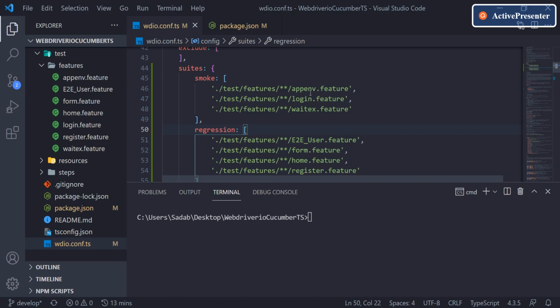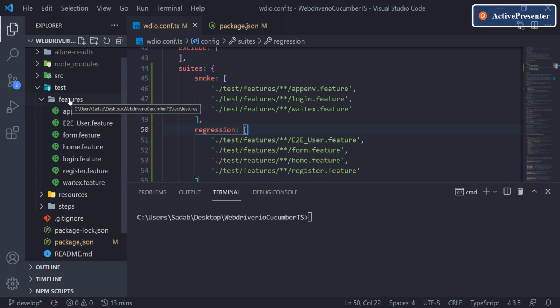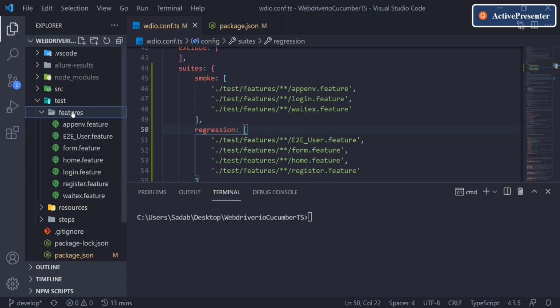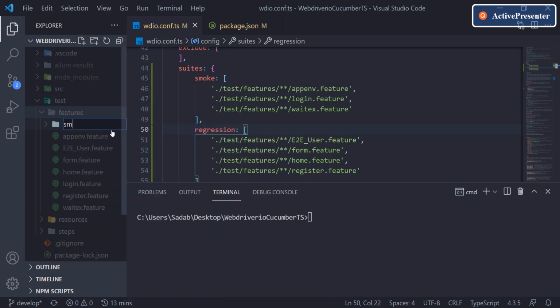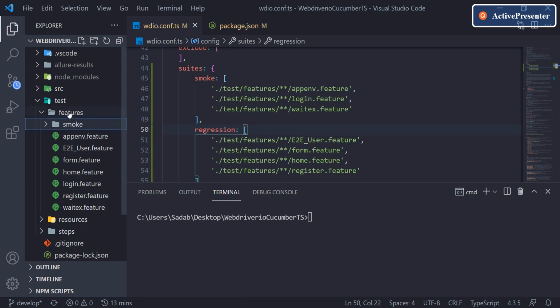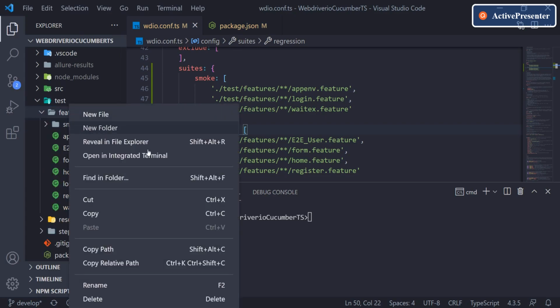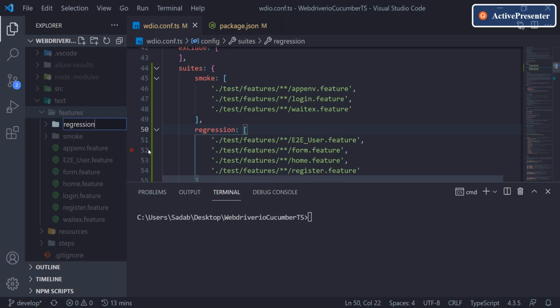Now writing one by one like this, feature file by feature file, if you have hundreds of tests, it's not the best way to organize your suite. So what you can do, instead of writing like this, inside the feature folder itself create folders. Based on your type of test you create a folder name, and inside that you keep your tests. For example, I'll create one folder. I'll click my mouse here on the feature folder, right click, new folder, and I'll say smoke. One more inside the feature, new folder, and I'll say regression.